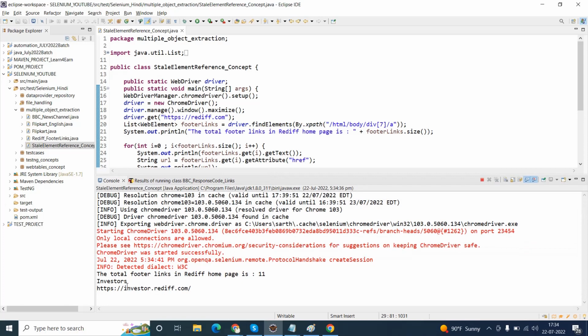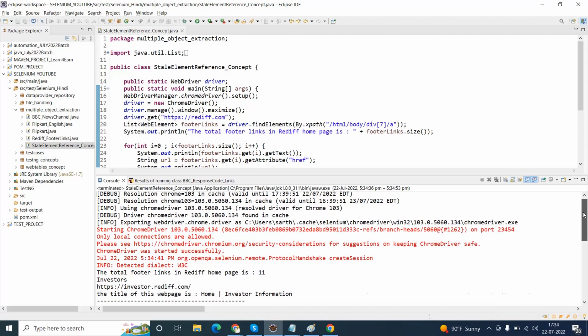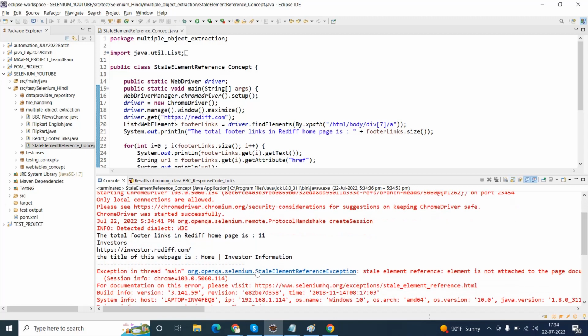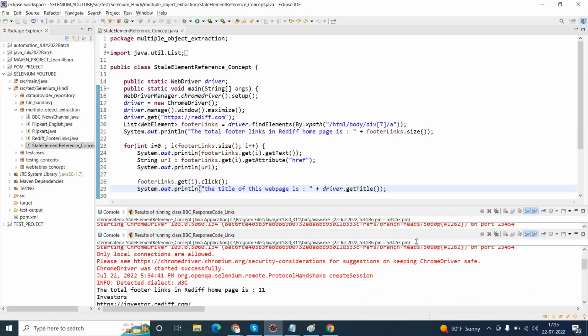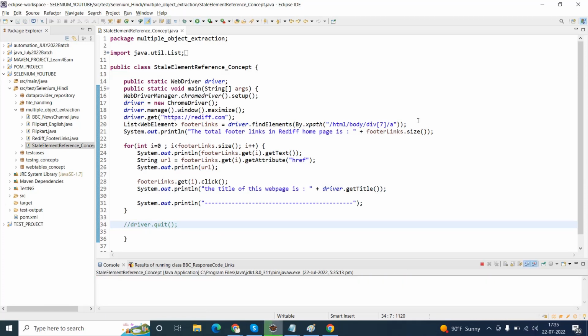So technically, it has clicked only on the investors link, only on the first link, and after that, it threw a stale element reference exception. That is, the element is not attached to the page document. Now you guys will say, okay, so you have just clicked on the first link, so it was on the investors page. Okay, for the time being, I'm just marking it as a comment and I'm running it again.